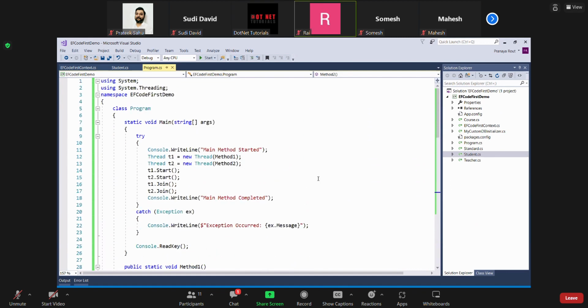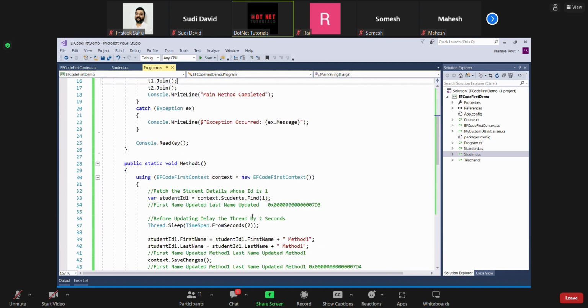Yes. So this is all about our data annotation attribute. Next, we are going to start Fluent API. Whatever things we have done so far using data annotation attributes, the same things and many more we can achieve using the Fluent API, and that is what we are going to discuss next. Any question from anyone? No. Okay. That's it. Thank you, guys.